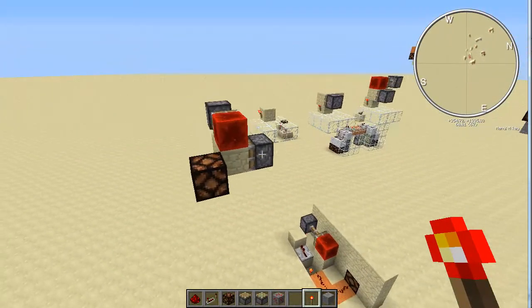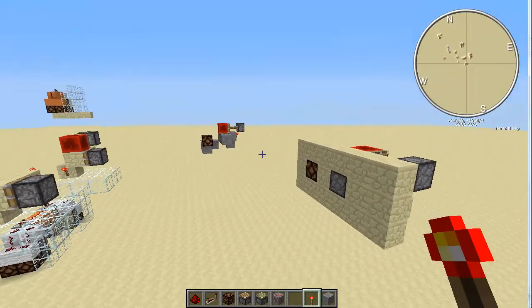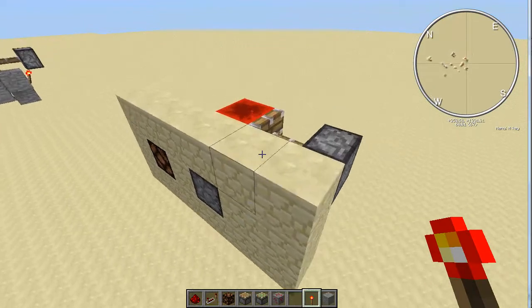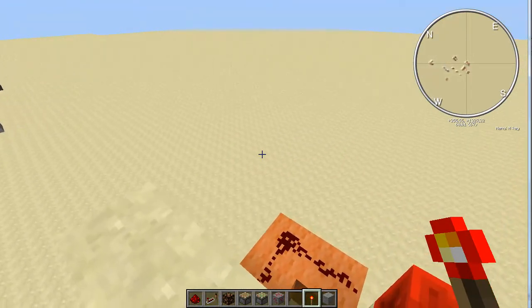So I showed you the bot switch, different ways to use it, and it's fast, auto resetting, but still compact.